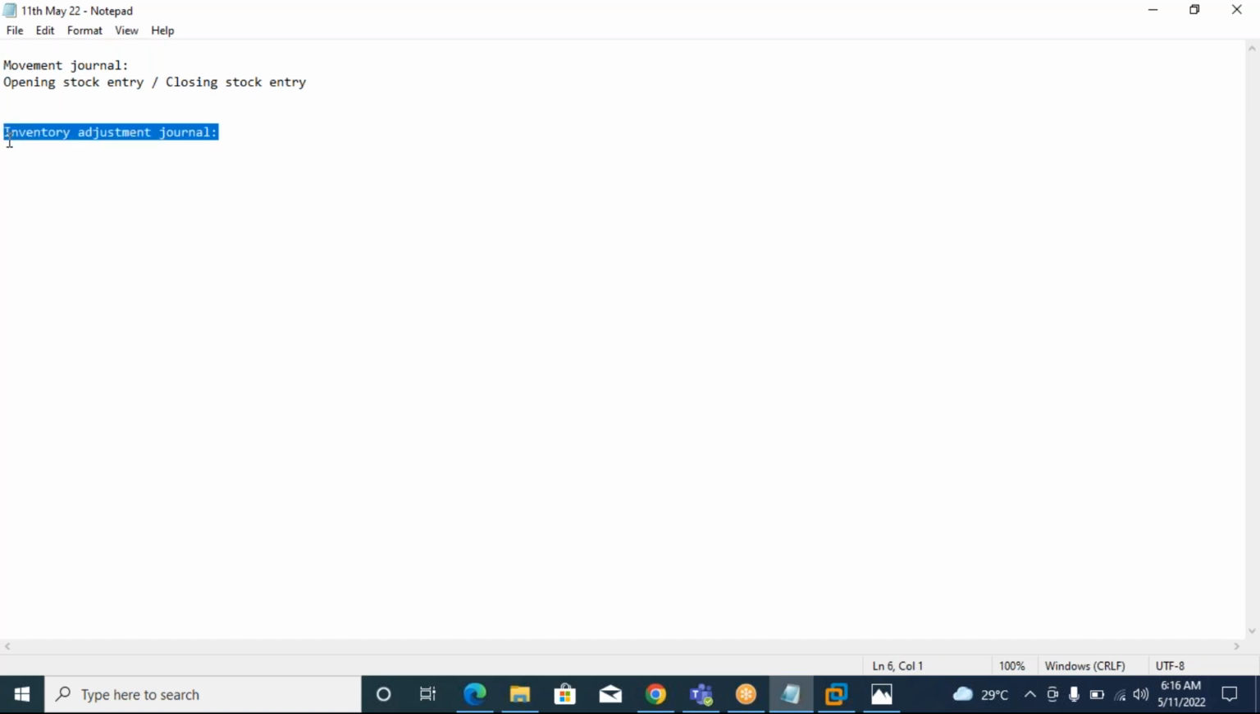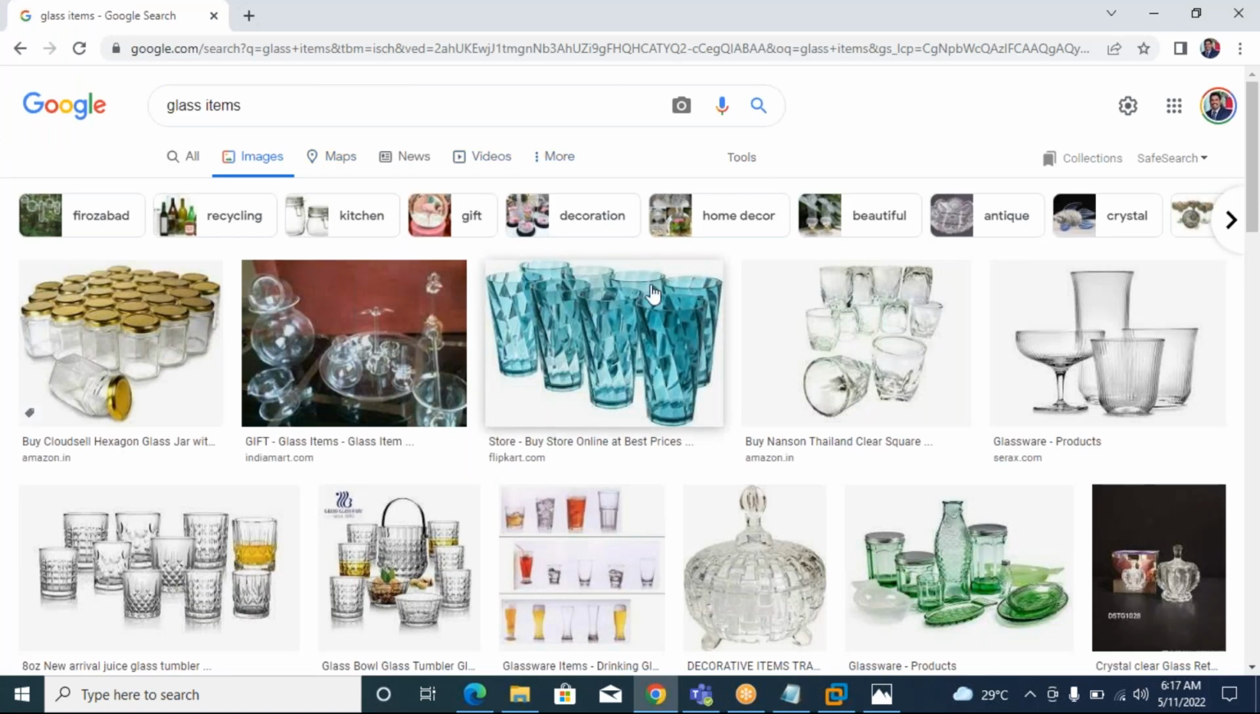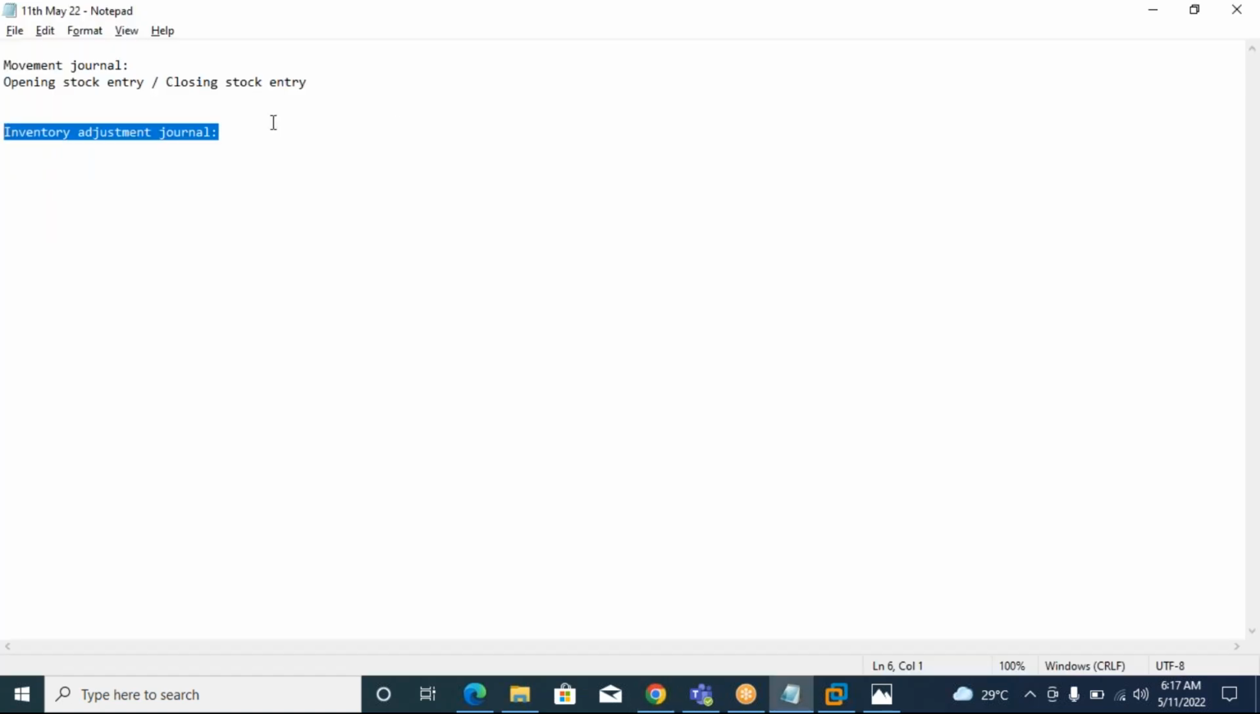Suppose 500 quantity is already available, and a set of 10 quantity dropped from the delivery boy and is damaged. We need to put it in the dustbin. So for that, I need to enter a stock adjustment, an inventory adjustment. In this inventory adjustment, it may be a plus or it may be a minus.